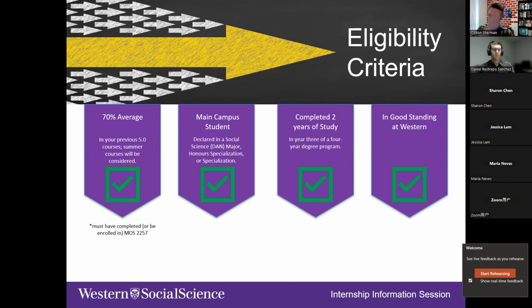And then just by way of summarizing all this, you need to be in good standing at Western. So chances are if you hit that 70% average and you're progressing well in your program, you'll be in good standing by default.